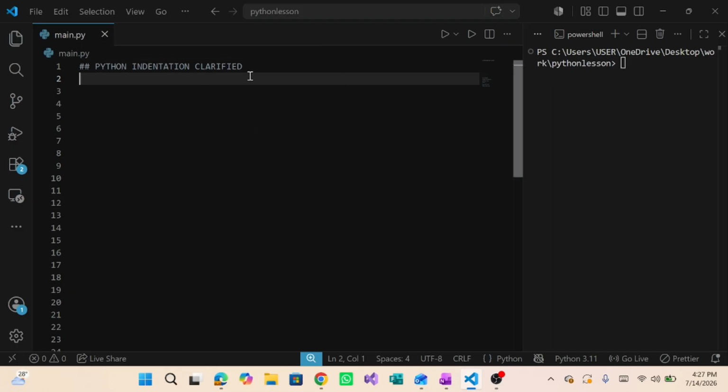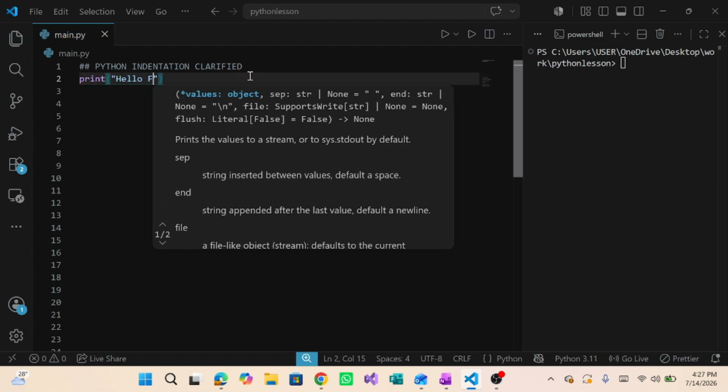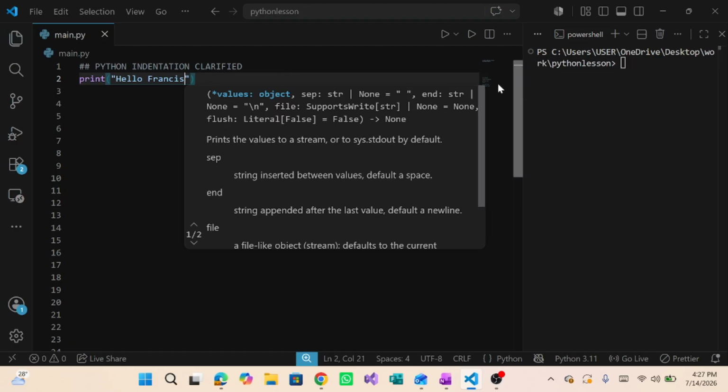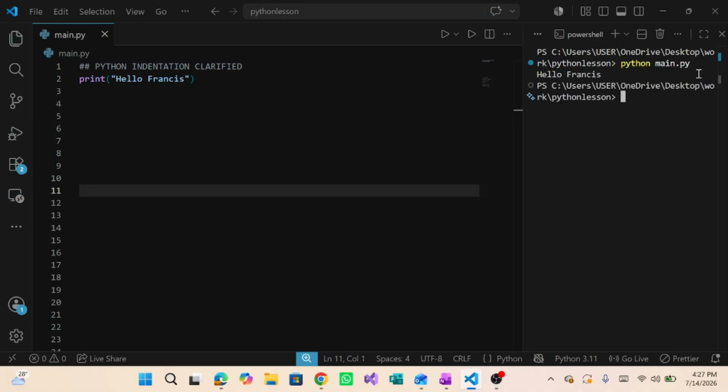To show that this particular file can be run, let's just print something. Print hello Francis. That's just an example statement. Let's go here and say python main.py, the name of the file. When I click enter, you see it runs, and it has printed hello Francis for me. All right, so let's clear this one.